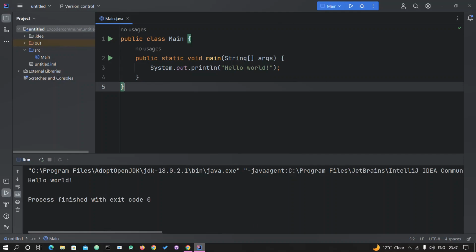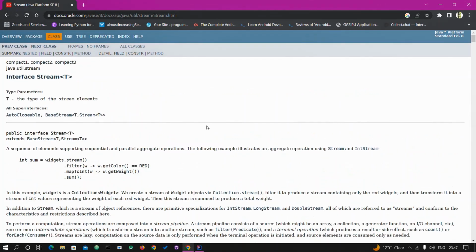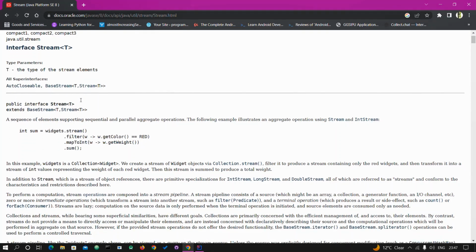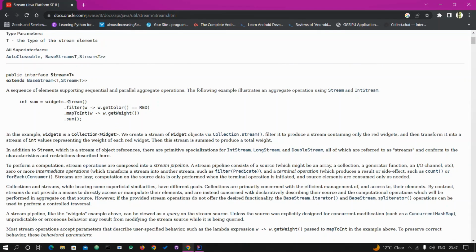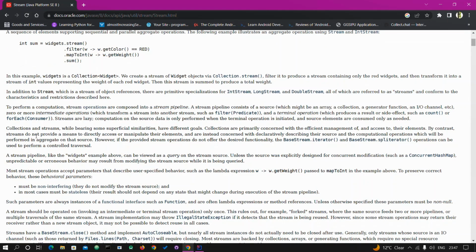Firstly, we will go to the official documentation of Oracle, and we will see what a stream is. So what is a stream? Basically, Stream is an interface. You can see it is a kind of pipeline which will give you a sequence of elements, maybe parallel or sequential. You can perform operations on that.